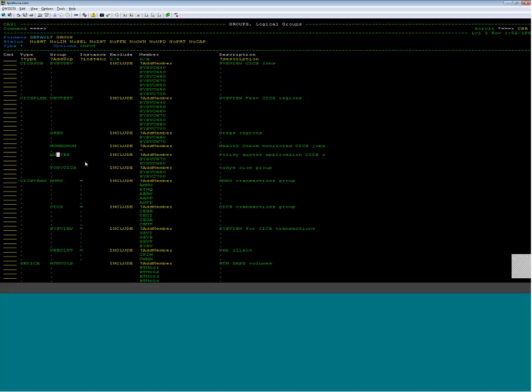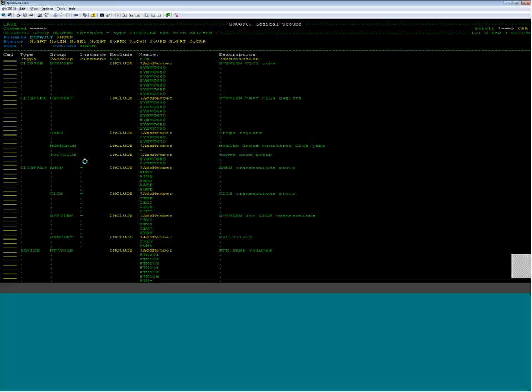Oh, and I already have, I wanted to show you how I can create that quotes group, so let's delete that. So I just deleted the quotes group, sorry about that. So what I want to do is add a group. Sheila is in charge of the quotes application, so I'm going to say I want to add a CICSPLEX type group, and I want to call it quotes, right? And then in the description I'll say regions for quotes app.